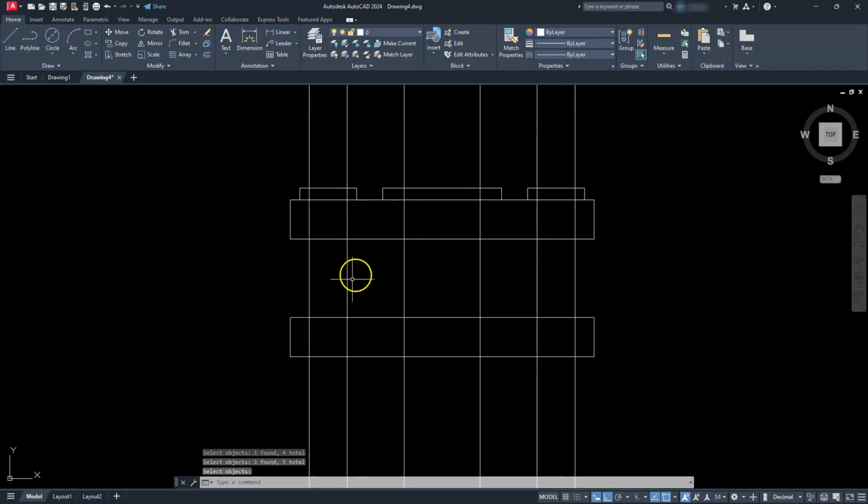And now finally I just need to trim in between those two. So I'll go to the trim command. I'll select the word cutting edge. I'll use this top line and this bottom line. Go ahead and hit enter.